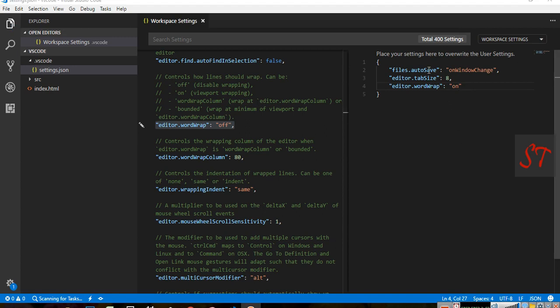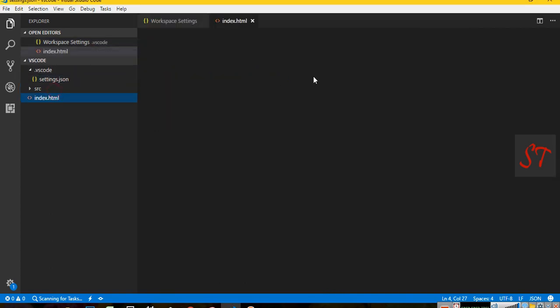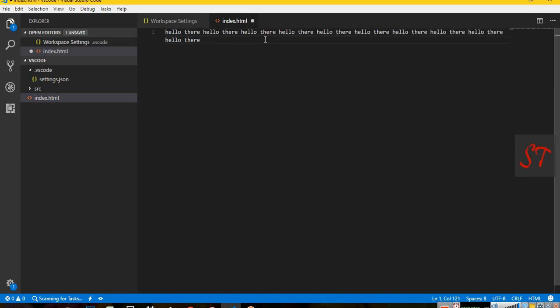So I added these three settings so that if I go to any other window, the file will be auto saved, my tab size will be 8, and editor word wrap is on. That means when I create some text over here, it will be within the view area. See, I don't have any horizontal scroll bar here.